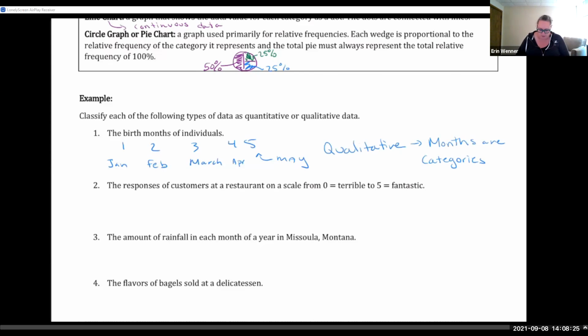So this is that example I was talking about, the responses of customers at a restaurant on a scale from 0 equals terrible to 5 equals fantastic. Because we're giving them definitions for the numbers, they become categories, because we're thinking about terrible, not so terrible, mediocre, pretty good, and fantastic, right? It's not possible for us to give somebody a mediocre and a half, meaning a 1.5. And because those numbers have categories assigned to them, it again becomes qualitative.